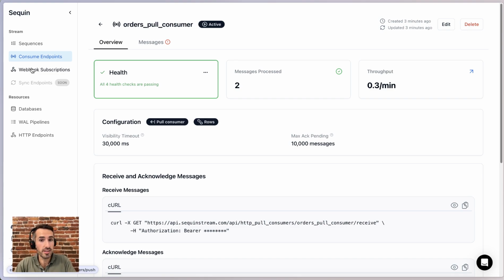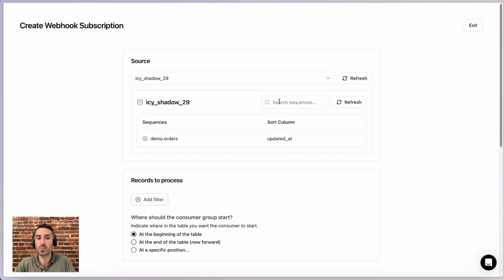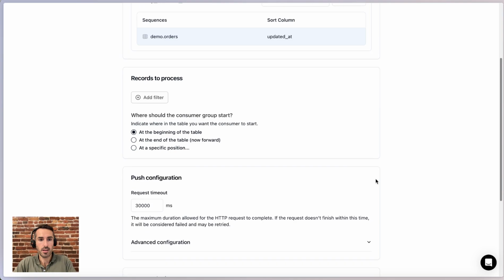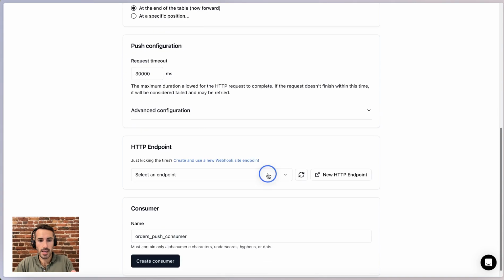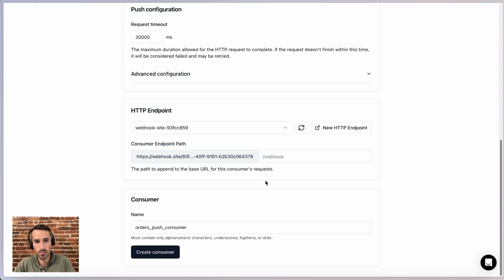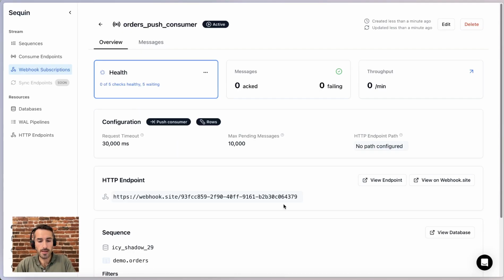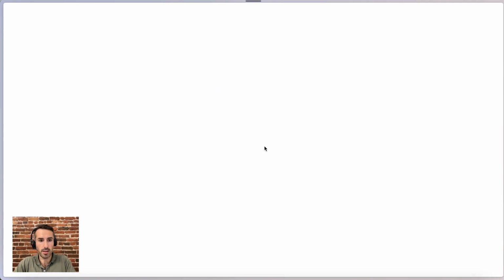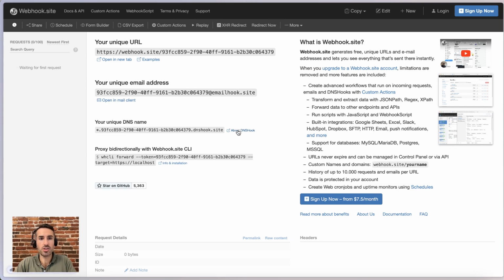Sequin also offers webhook subscriptions if you'd prefer to have data pushed to you as opposed to pulling it. Both of them are very similar in terms of this consumer group pattern and replay visibility, but of course, it's push versus pull. So over here, click on the order sequence. And for this one, let's start at the end of the table. We can go ahead and set up a new webhook.site endpoint for development purposes, create the consumer, and I'm going to pull open this webhook.site, just a nice little webhook receiving site. You can see there have been no webhooks delivered yet.